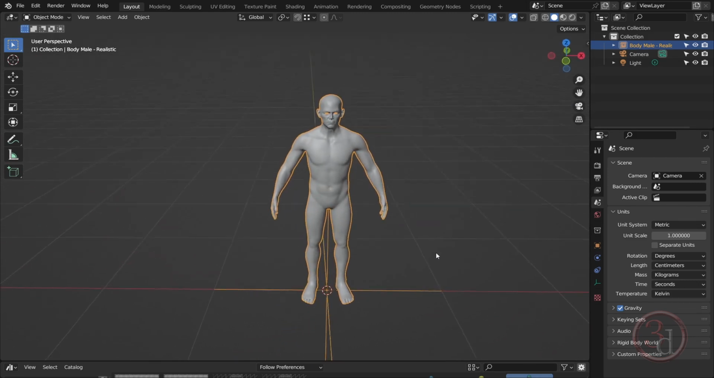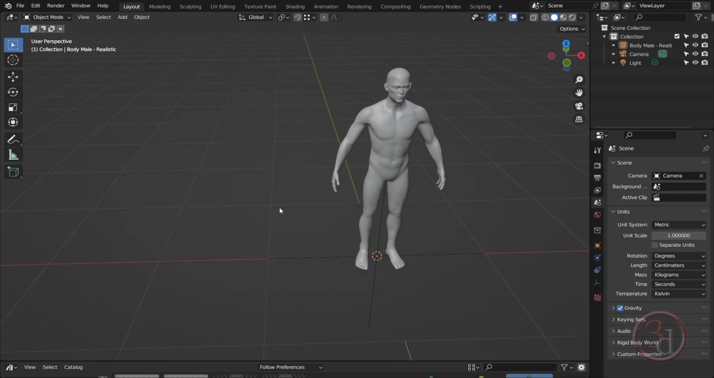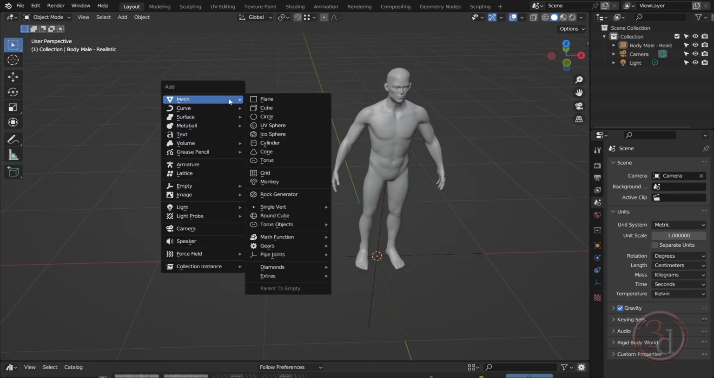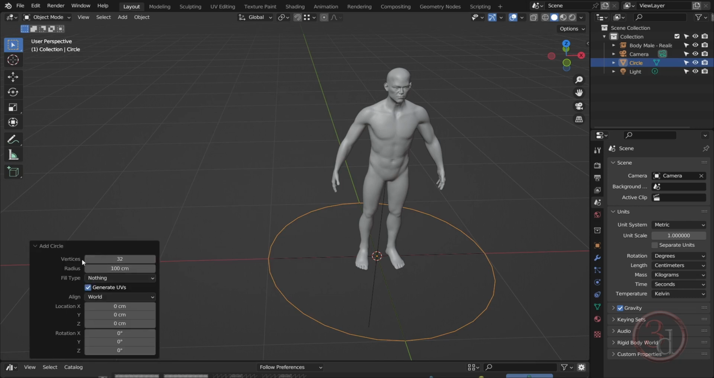Now the next thing is I will start to model the nail. So press Shift A and I will click on circle, mesh circle. Okay, I'll click to expand the settings and the radius that I want is 3.3. Okay, that's fine.